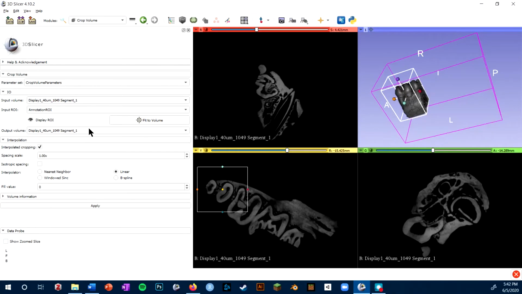You never want to overwrite the existing volume because that will overwrite the volume file itself. I always create a new volume as. I'll call this one rodent tooth. Now, you can adjust these interpolation parameters, but I've never adjusted them and I haven't had any issues. Finally, you'll click Apply to proceed with the cropping.